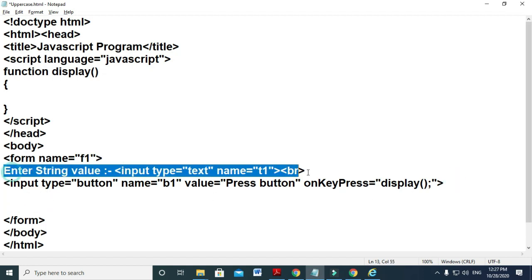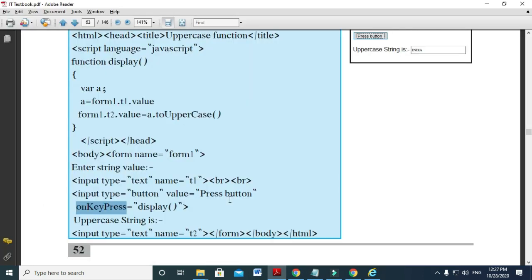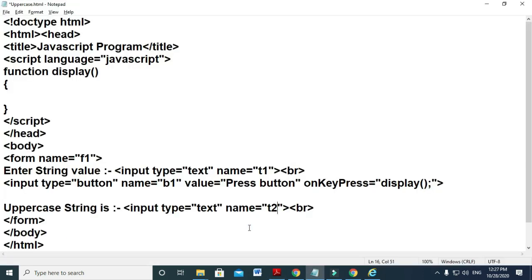After that there is one element to enter the uppercase string. Uppercase string here, or uppercase string colon, string is input, text, name equal to t2. Fine. Now we need to enter code in the script. First of all, the BR tag is not necessary, so delete it. Now the BR tag is required after the button.